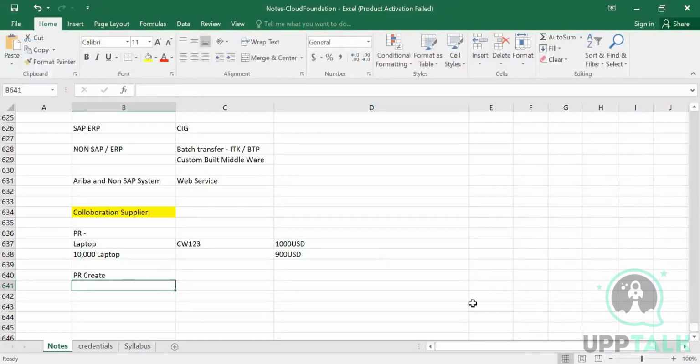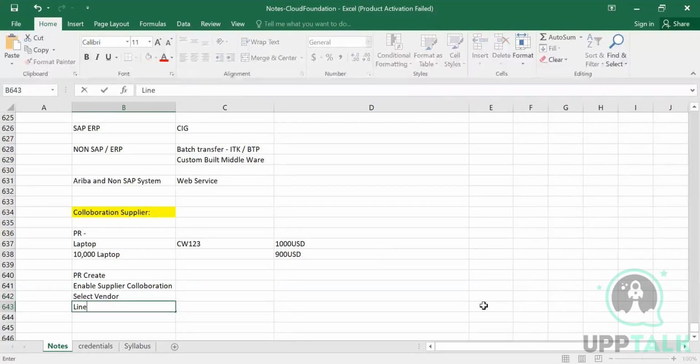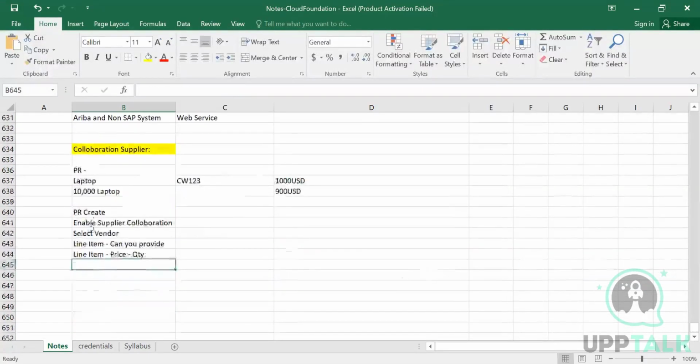Then there is a button called enable supplier collaboration. Once we enable it, it will ask you to select the vendor. Then in your line item details, you can ask whatever query you want to ask. Can you provide? And the line item will also have price and quantity. Now the supplier, similar to your sourcing proposals, will also see it in Ariba buying and invoicing.